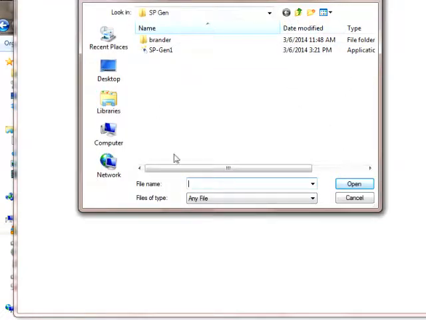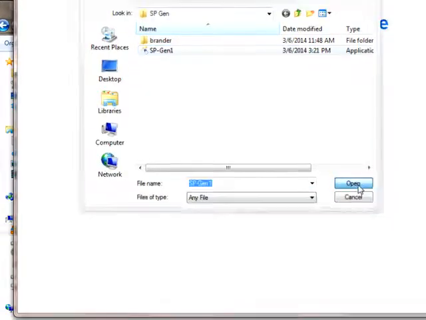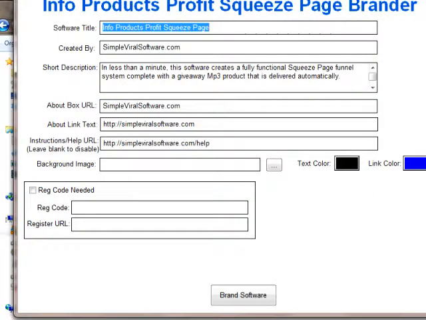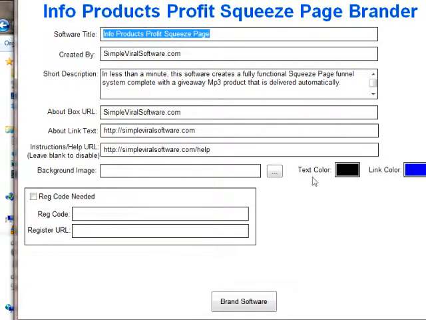Now we're going to get this that pops up, and it's going to ask you which file that you want to go ahead and brand, and we're going to select the one with the little light bulb. That should be the only one you see, and click on open, and it will open the branding tool, and you'll see that all these fields you can make your own. Okay, you can rename the software, you can say that you created it, short description, etc. And you can also change the background image by clicking on this.